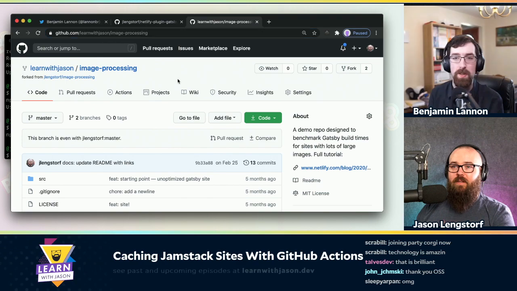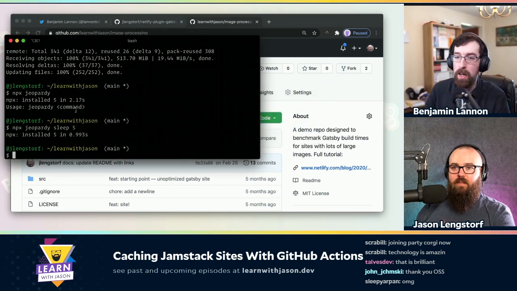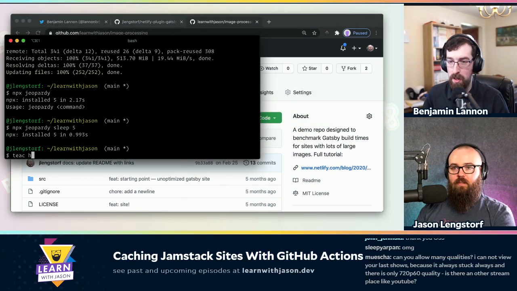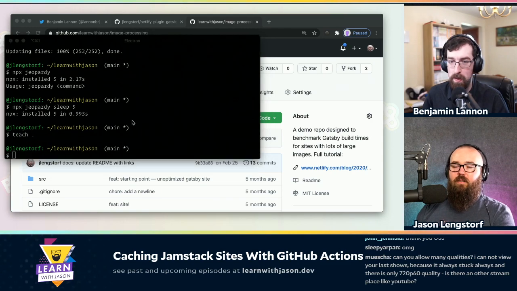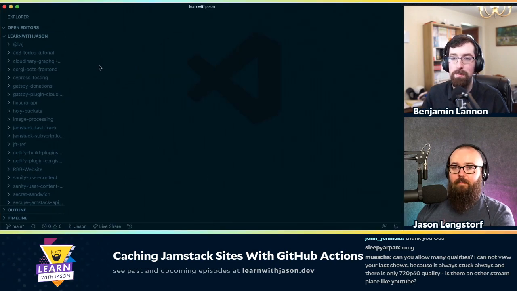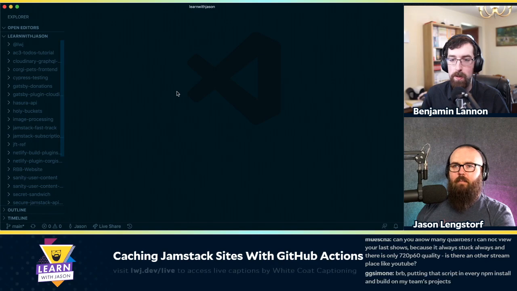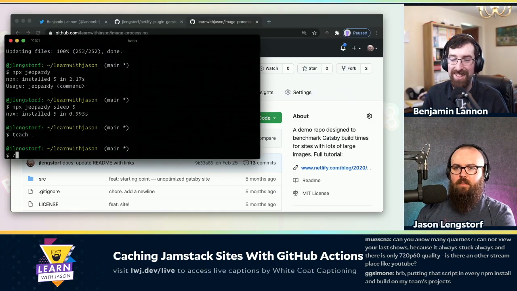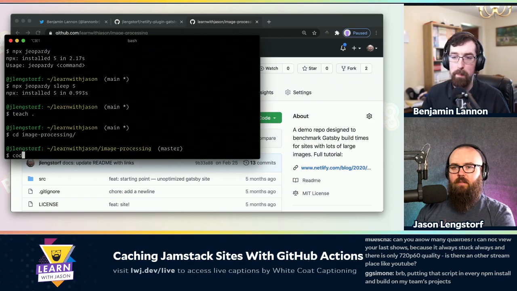So okay, the site should be local. Let me actually open it as well. I'd opened it in the wrong window. Over here, come on. All right. Oh crap! This is the wrong thing. That's all fun. What did we just call this? Image processing. Yep.